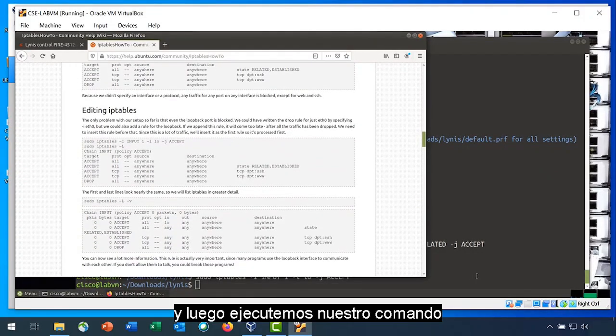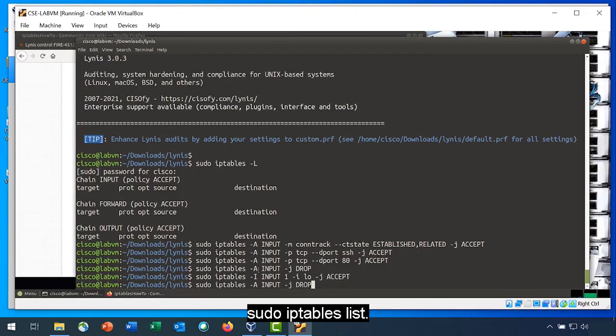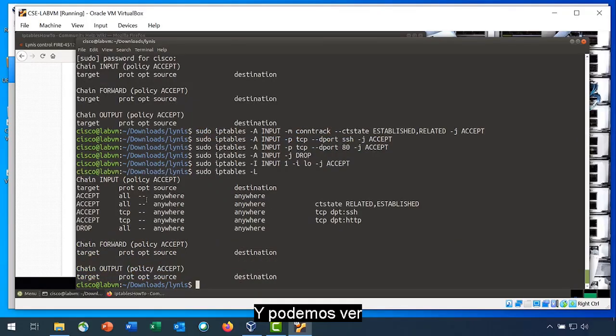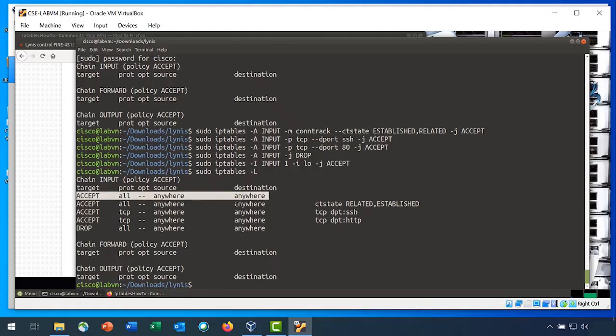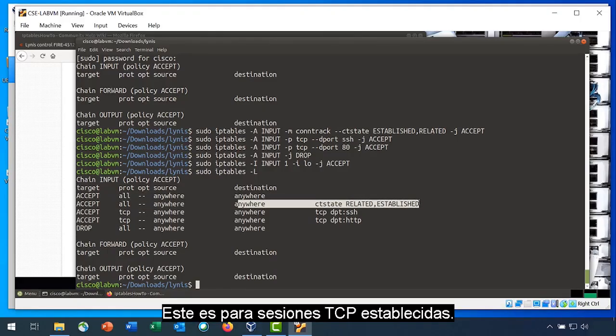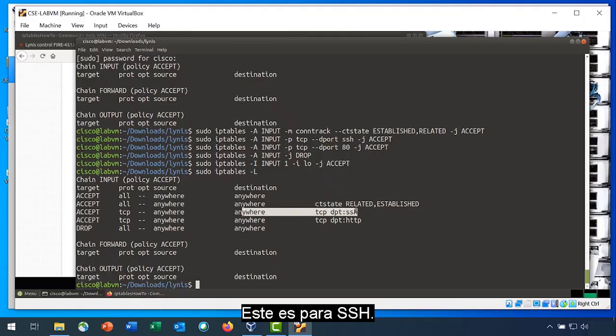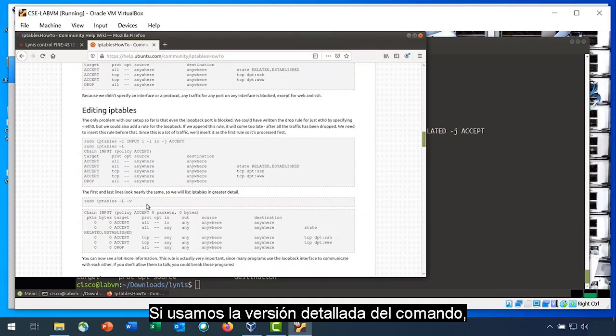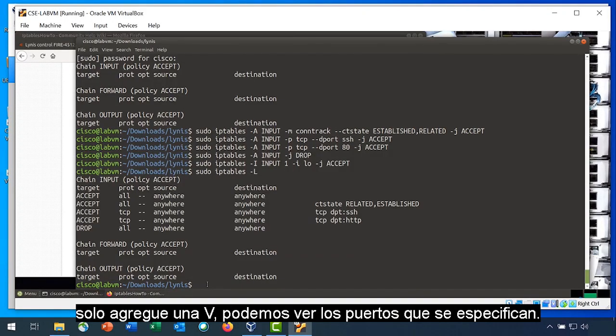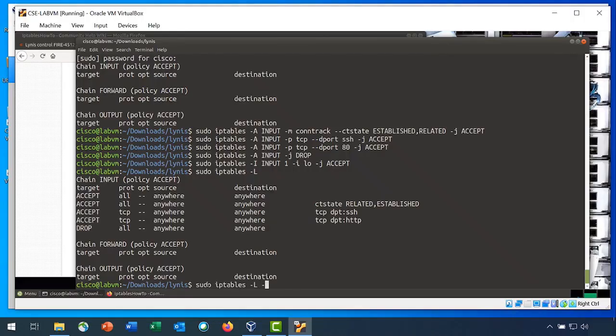And then run our sudo iptables list command. And we can see that we are allowing all traffic from anywhere. This is for the loopback. This one is for established TCP sessions. This one is for SSH, and this one is for HTTP. If we use the verbose version of the command, just add a V, we can see the ports that are specified.